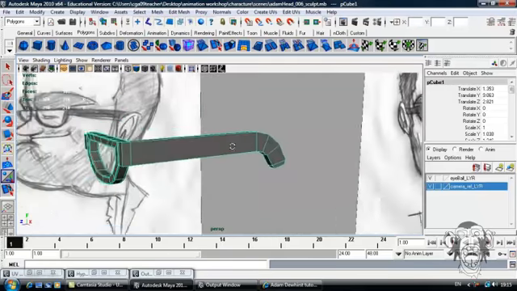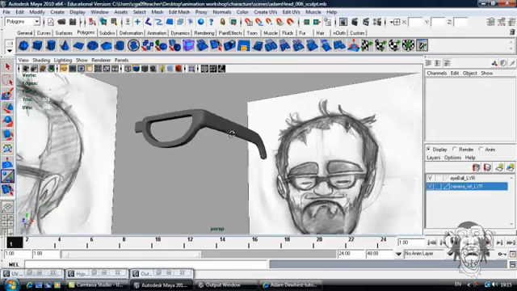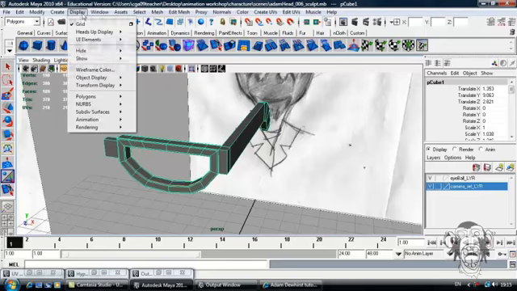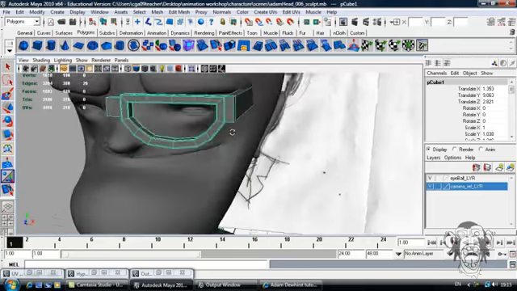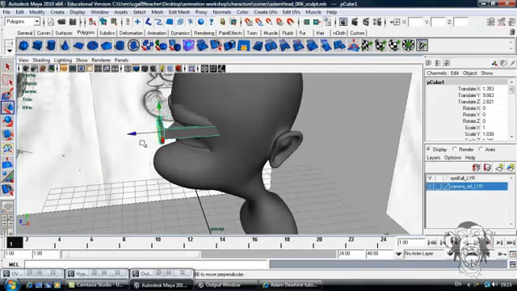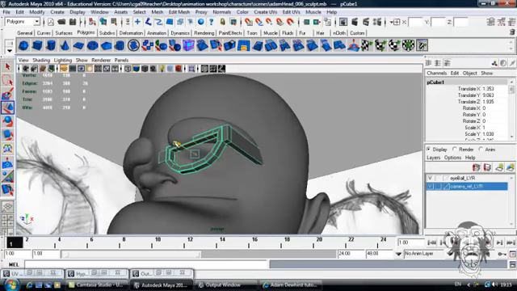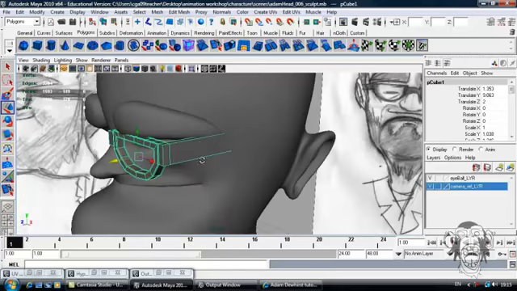Okay, hit 3 again. What I'm going to do is do display show last hidden. Okay, so there's our beginning of our glasses. We're going to move them back. I think already he's got a lot more character.